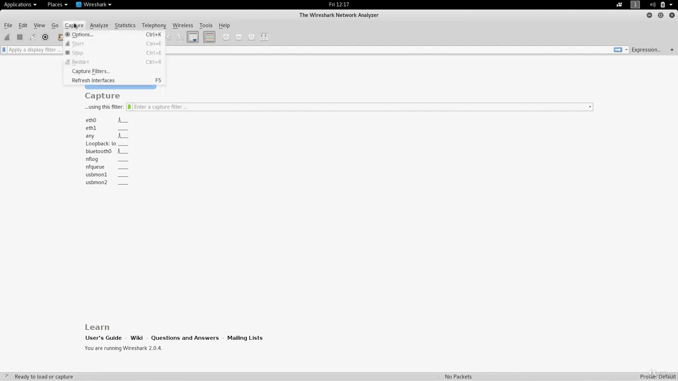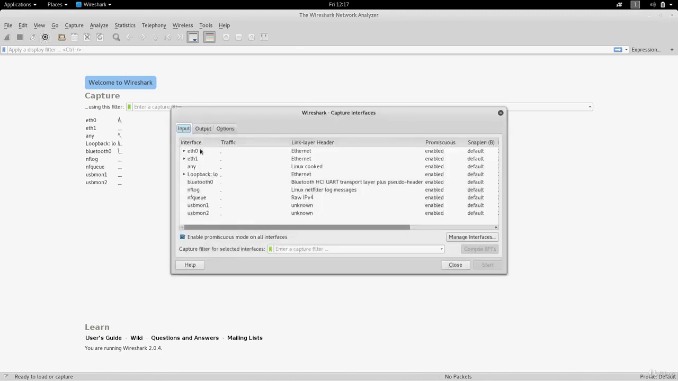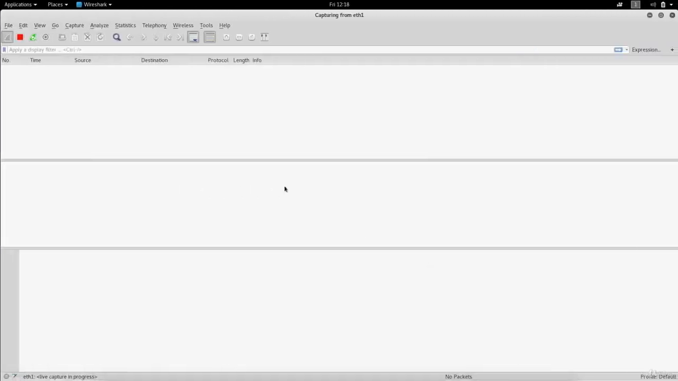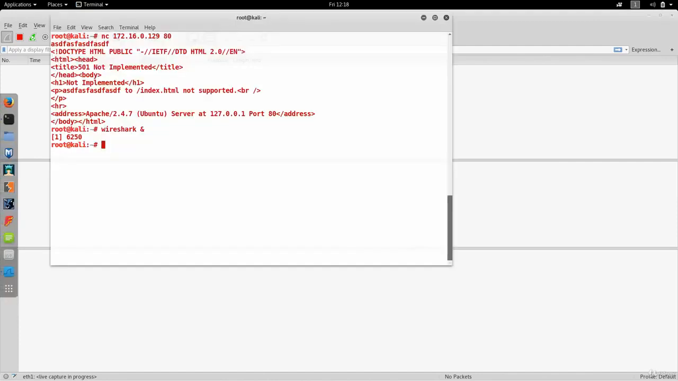All right, so we can do capture and, let's see, refresh interfaces. Okay, I'm going to pick this eth1 because I'm not sure if you can see that address, but see how it's on the 172.16 network? That's the same network that the Ubuntu was on. All right, so we'll replay that same connection from earlier.